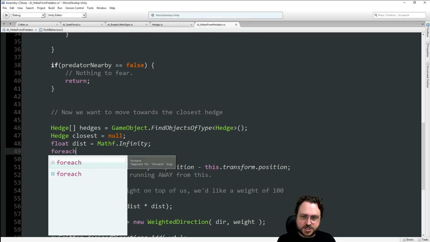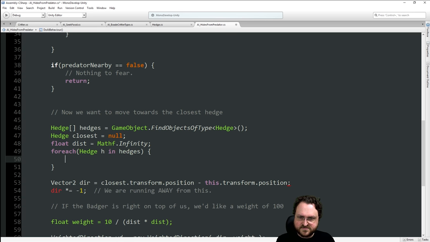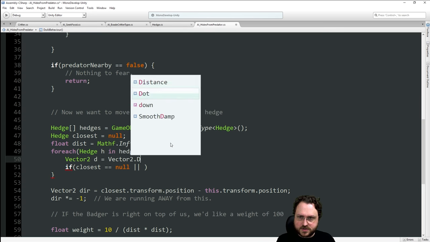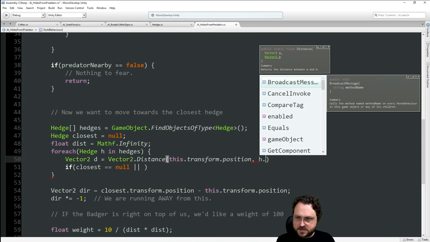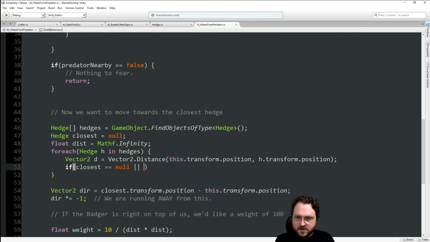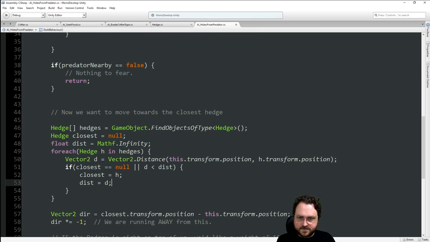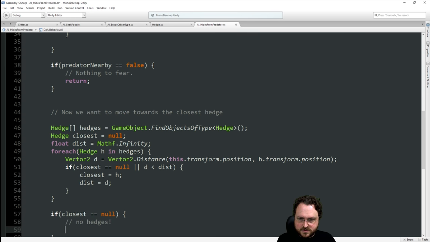So again, we'll do the same thing for each hedge h in hedges, if closest is equal to null, or, the same thing, float d is equal to Vector2.Distance between this.transform.position and h.transform.position, or d is less than dist, then closest is equal to h, and dist is equal to d. If closest is equal to null, then we have no hedge to hide in, no hedges. So we just return.